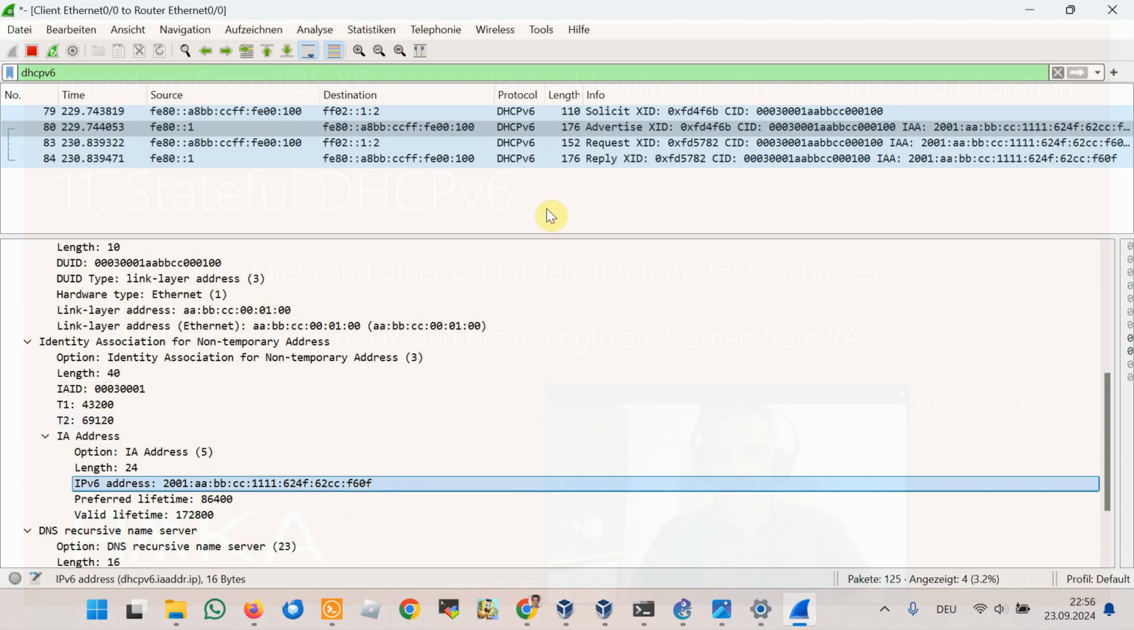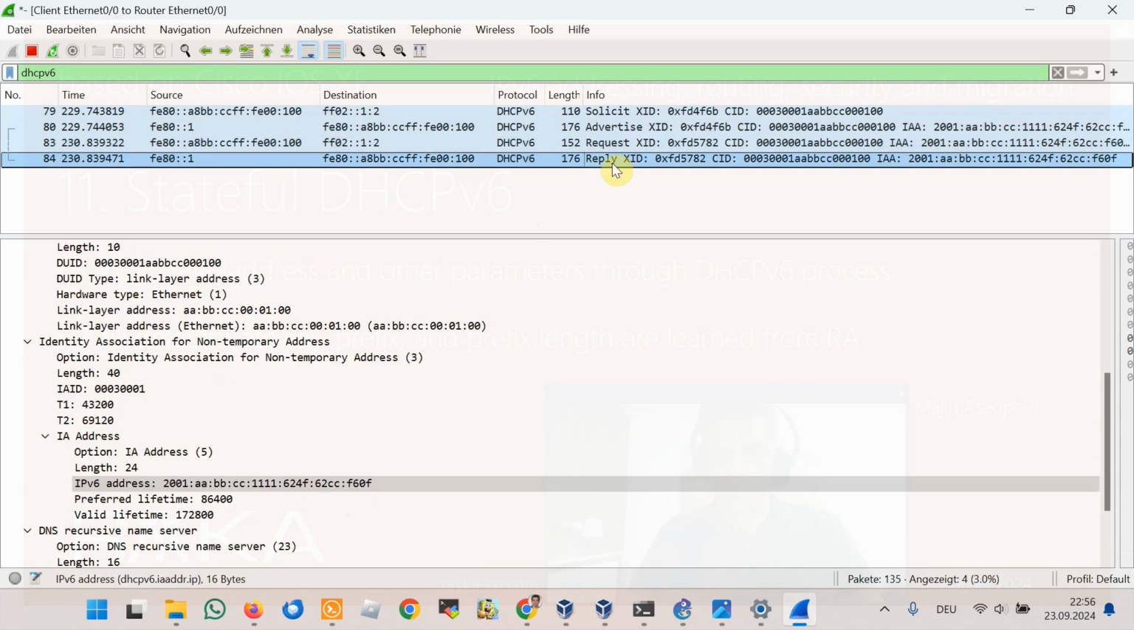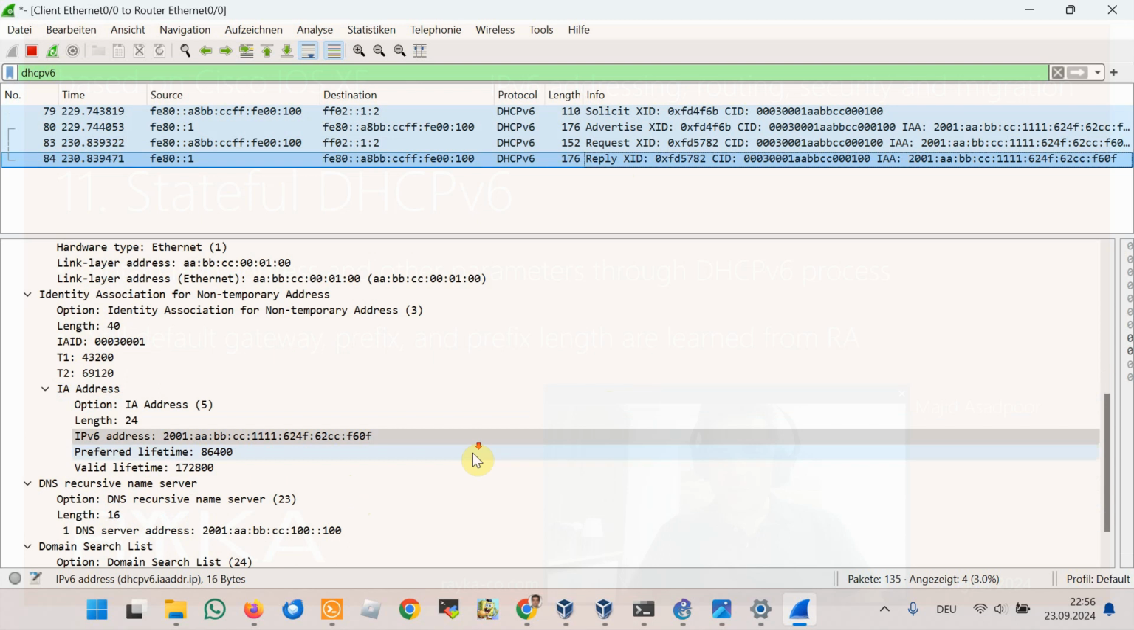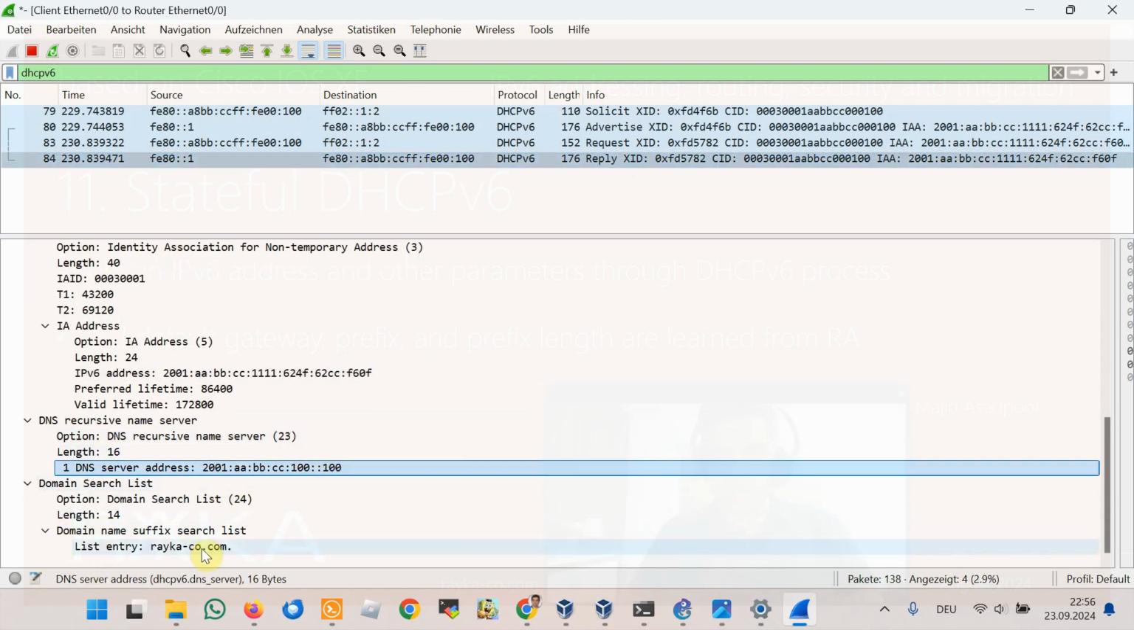If the client receives multiple advertise messages from different DHCP version 6 servers, it will select one of them and request the suggested IPv6 address to be assigned on the client side. Because of that, the client will send a request message to the selected DHCP version 6 server. Finally, the server will finalize the suggestion by sending a reply to the client. In the reply also, you can see the suggested IPv6 address, the DNS server, and also the domain name.